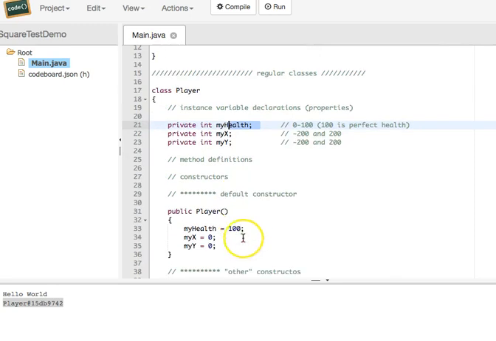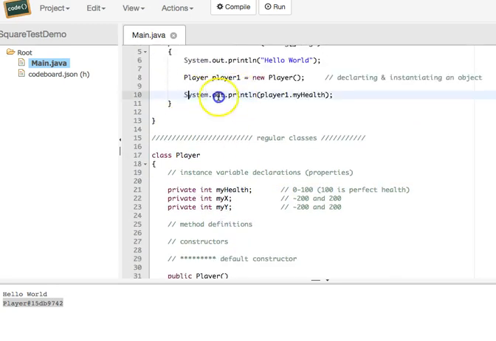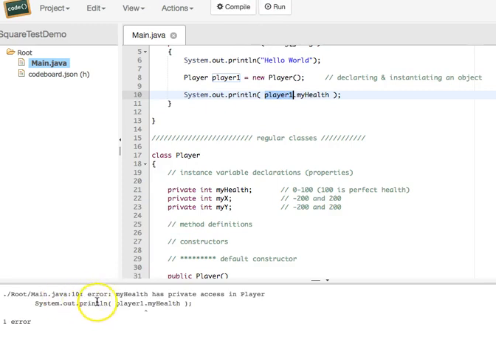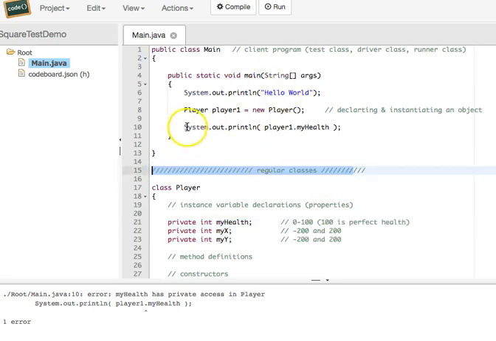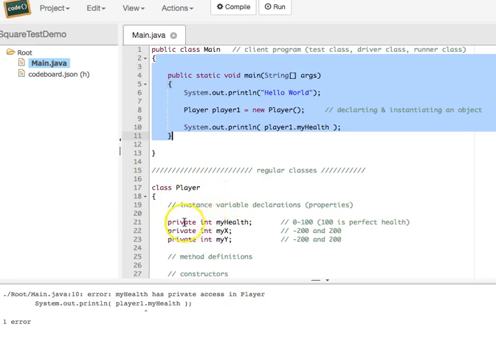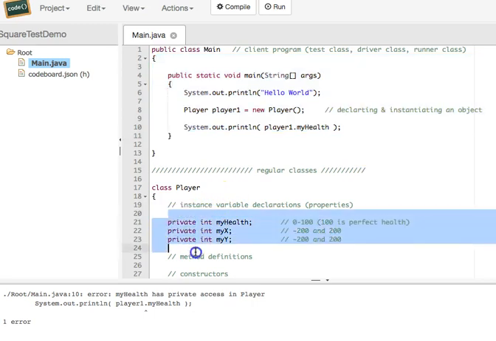Now we will print the 100 with this line of code, because we are accessing the myHealth instance variable of the object variable player1. Let's go for it. Let's compile it. Oh, but we have an error message because myHealth is private. Because it's proper style to make all instance variables private, up here on this side of this division in this class, you cannot access anything that's private down here. And that's for a good reason. I'll explain later in the course.